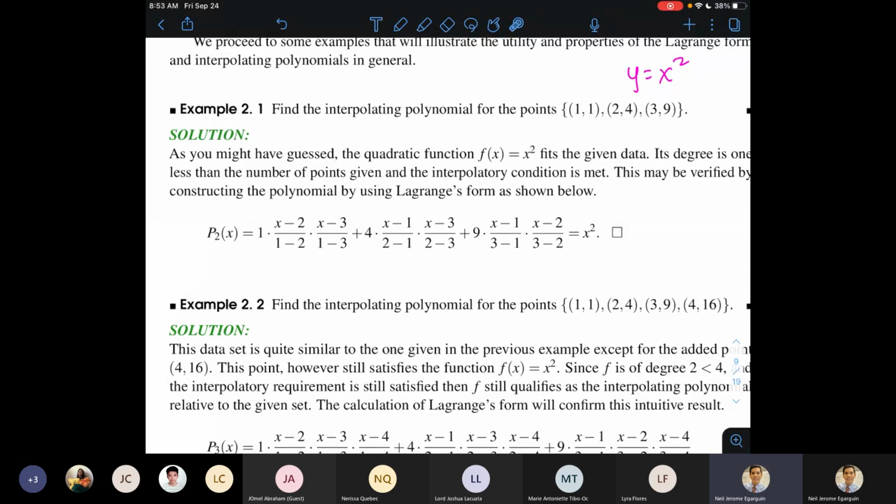And if you're patient enough, you will see that this long algebraic expression here will simplify to x squared as we have expected. Okay. Kung mahilig kayong mag-compute by hand, so this is a perfect exercise for you.